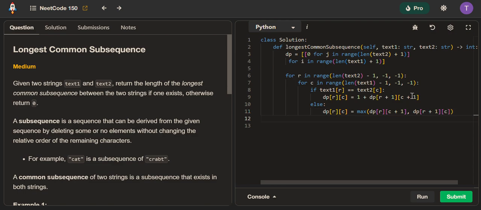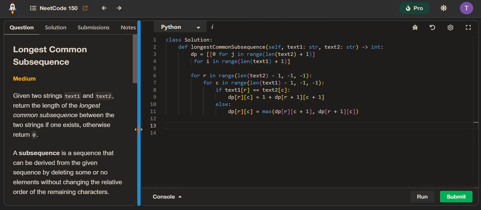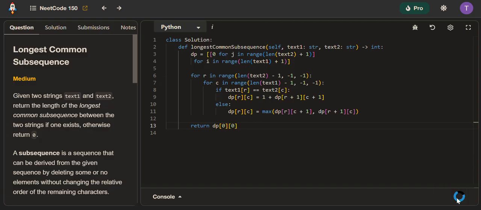So that's it. That's basically the 2D dynamic programming solution. At the end, we are going to return the dp at the top left, so at the index 0, 0. And that's it. So we can submit this problem.